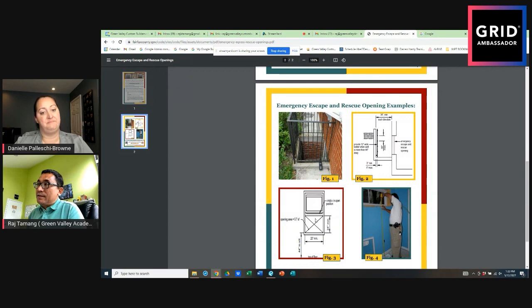So this is what it is. This is a 5 foot window, but this is, let's say, double hung. So this is the lower sash, this is the upper sash, and this lower sash you slide up. So this is your net opening, not the entire area, because you still have glass here. So you cannot consider that as an opening.